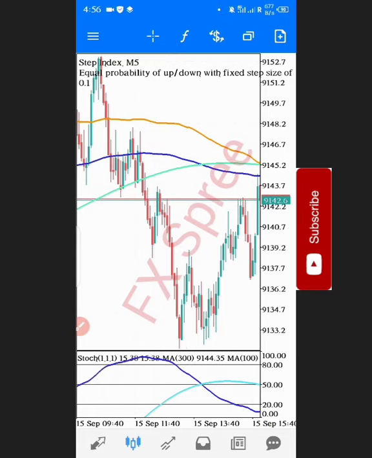So, it is suitable on the 1-minute time frame, 5-minute time frame, and 15-minute time frame as well. Before we progress, let me quickly show you the settings. For the settings, we only have to use 2 indicators.